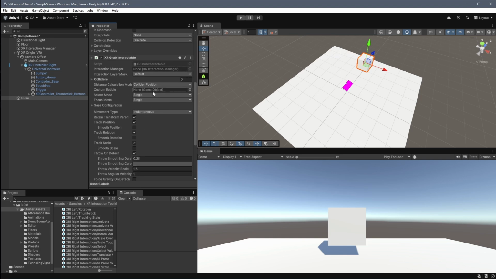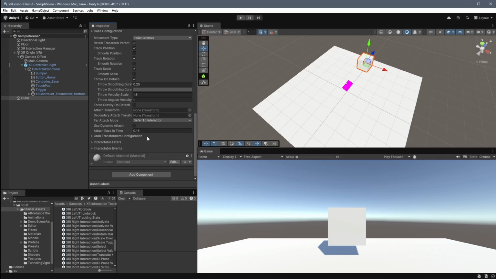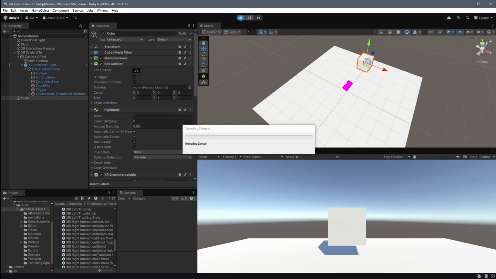The component offers extensive configuration options, but we need to adjust none right now if we seek minimum functionality that is possible out of the box. That's it. Let's see if we can actually grab, move and throw the object around.